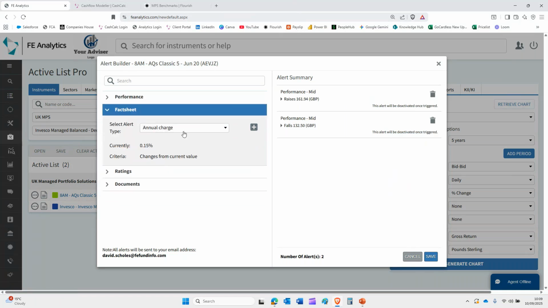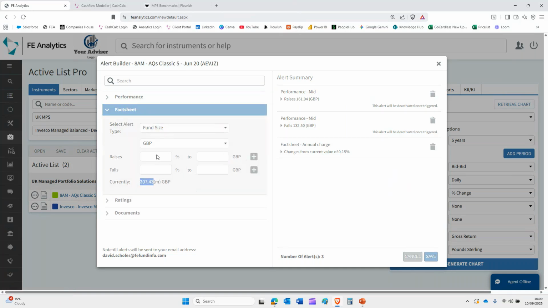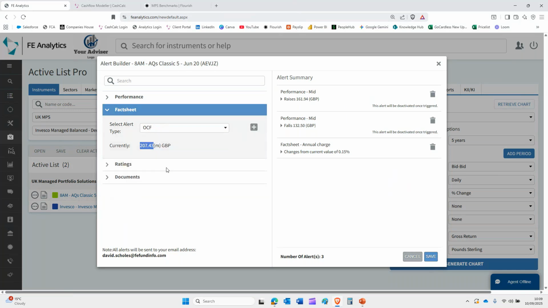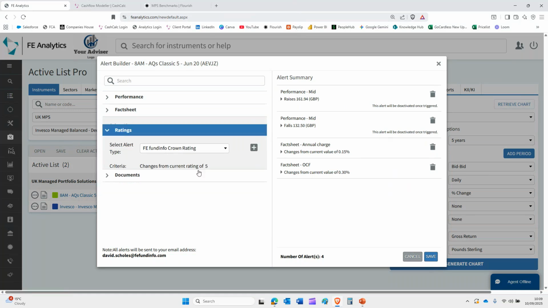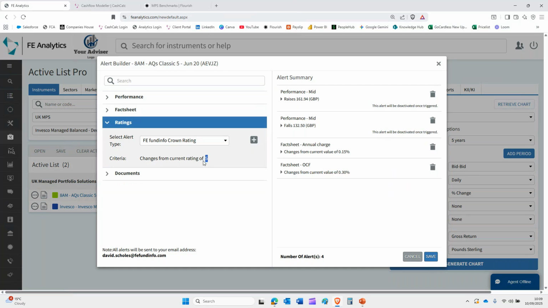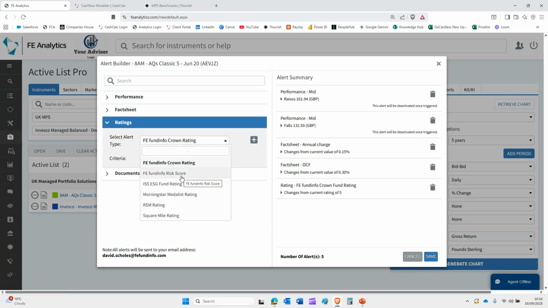Some of the data I just referenced a second ago, okay, the DFM fee is currently 15 basis points. So if that ever changes, let me know. Fund size, if it ever doubles in fund size or goes up by a particular percent, again, alert me. And also the OCF, when they rebalance or when the underlying funds change their charges, I want to know when that changes from 0.3. Also ratings, coming back to the Crown ratings, if it changes, we rebalance every 6 months, so as and when that changes, let me know. And equally, if the FE risk score changes, let me know too.